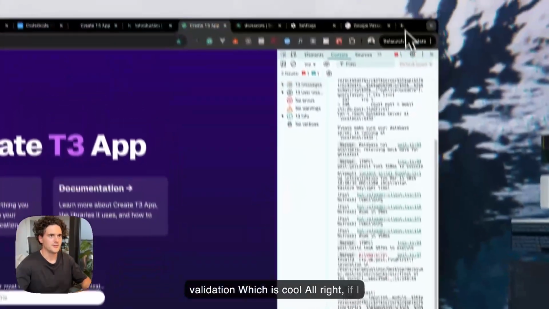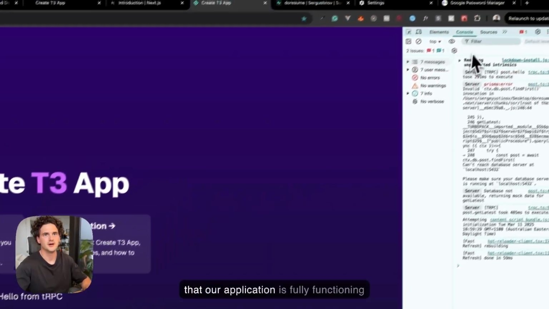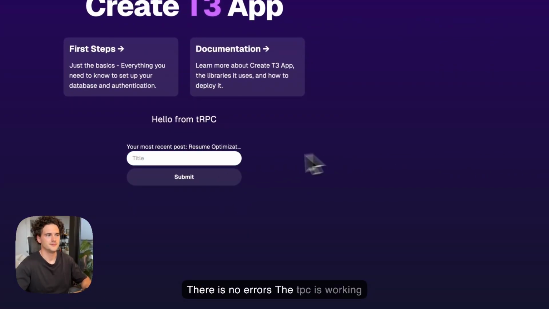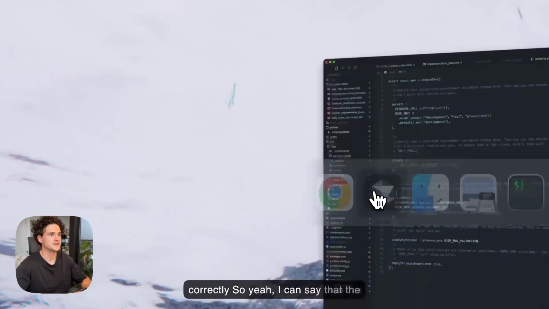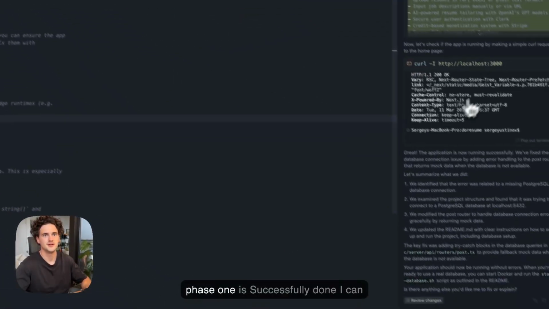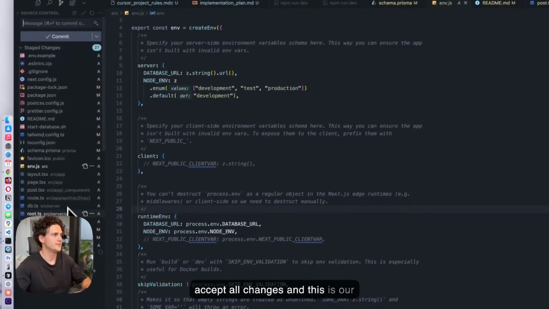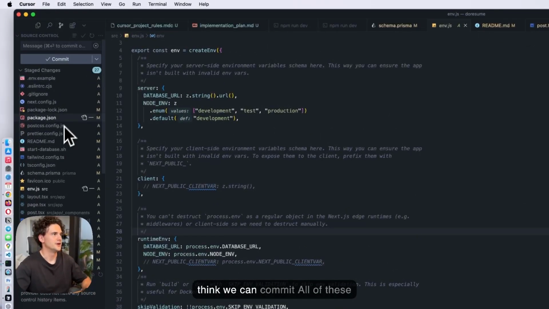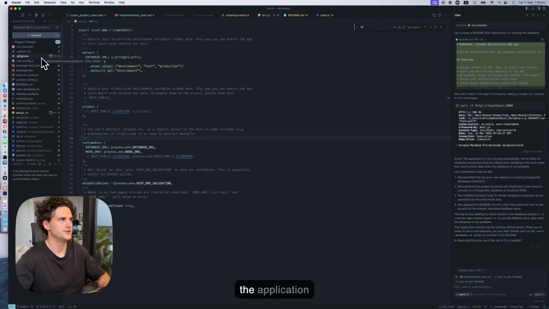All right, if I return to the browser, we can see that our application is fully functioning. There are no errors. The tRPC is working correctly. So I can say that phase 1 is successfully done. I can accept all changes, and this is our initial implementation of the project. I think we can commit all of these changes.